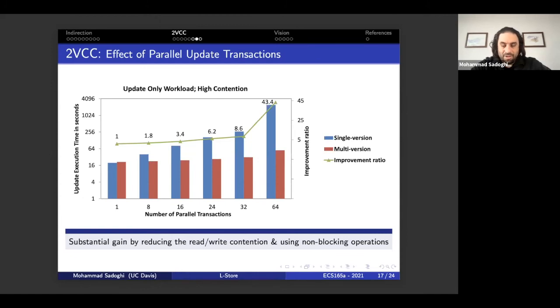And these are done in an actual database, so it's not just a prototype. This is implemented in a commercial database. What we're comparing is the single version, which is your classical 2PL, and the multi-version, which is the 2VCC that we've been discussing.